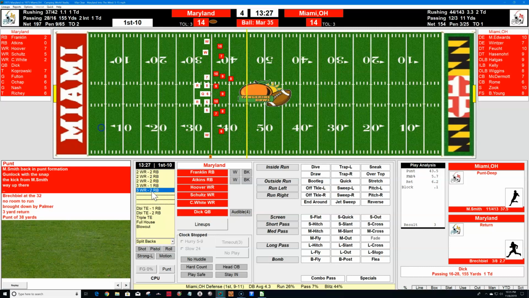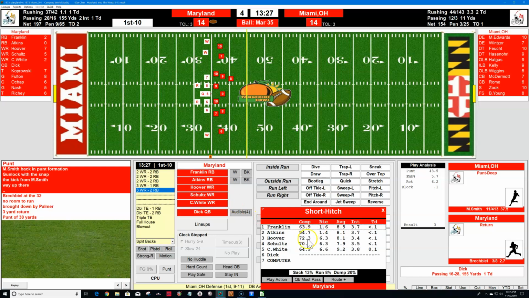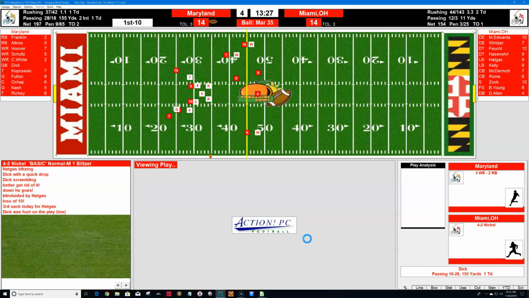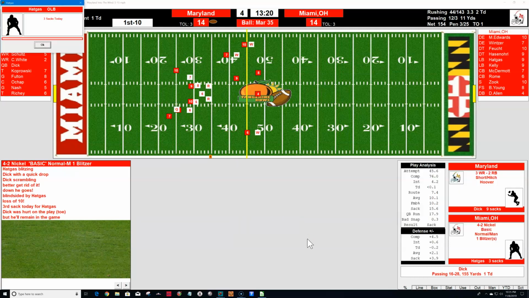3 wide receivers, 2 running backs. Short hitch pattern to Hoover. Back to throw is Dick. Dick is looking, and Dick is getting sacked again. Blindsided by Hatkus. Hatkus with his 3rd sack today.